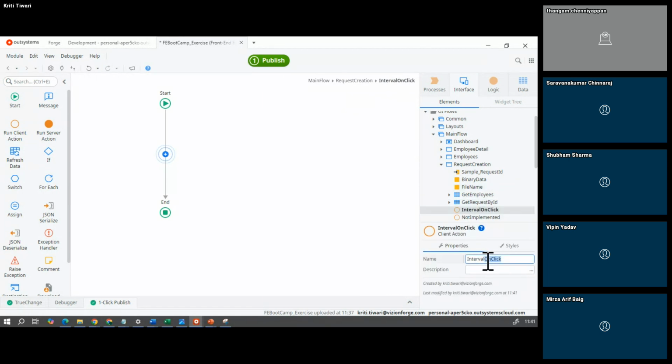Instead of interval on click, I'm going to call it. If you're wondering what exactly I'm up to, actually let us leave it as such. It will make sense in a bit. Okay. All right.